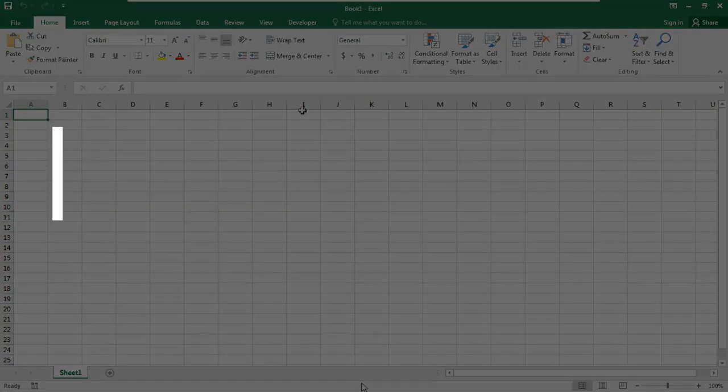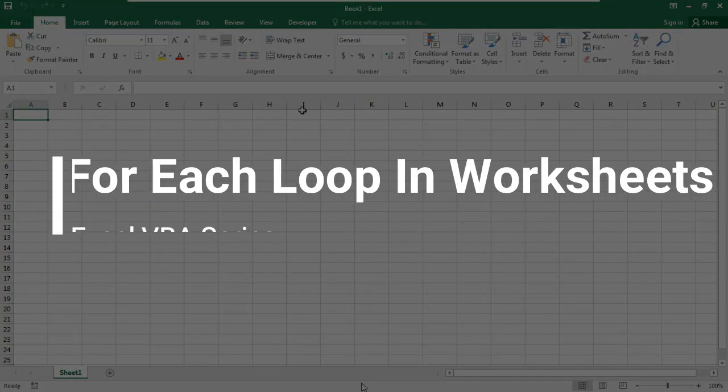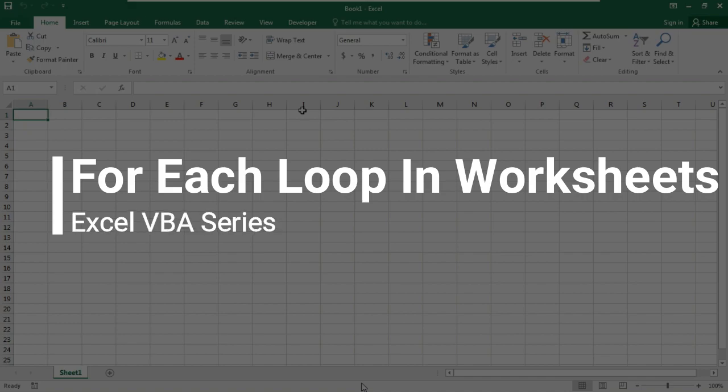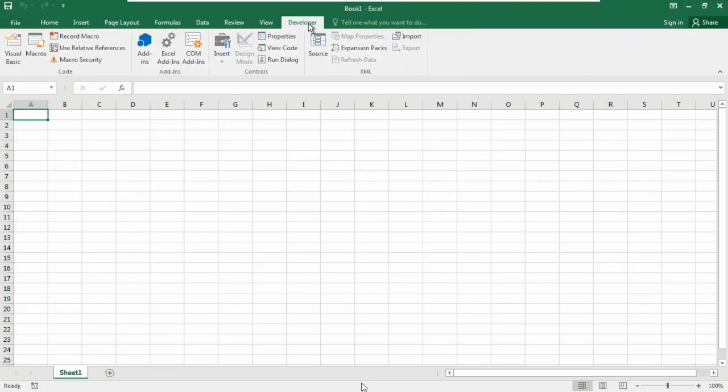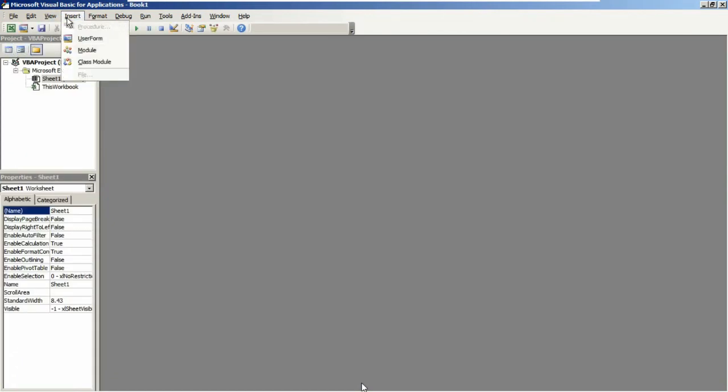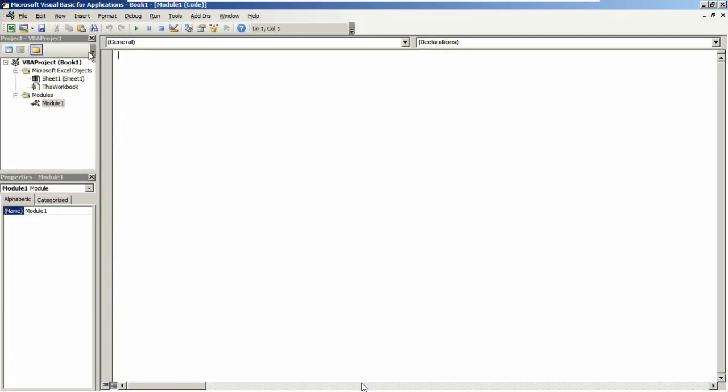So today we are going to learn about the For Each loops, that will be For Each worksheet in Workbooks, right? So let's get back to the Visual Basic editor by going through Developer and Visual Basic. Insert a new module where we are going to use our code.